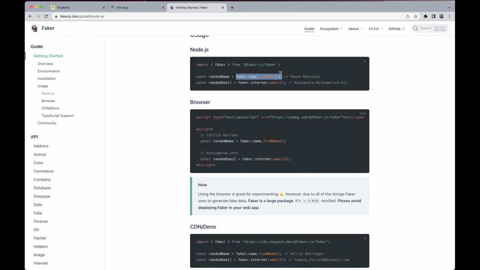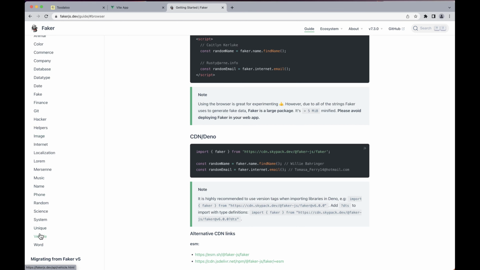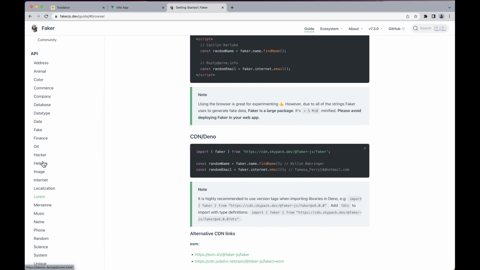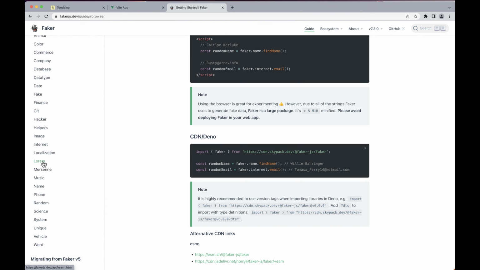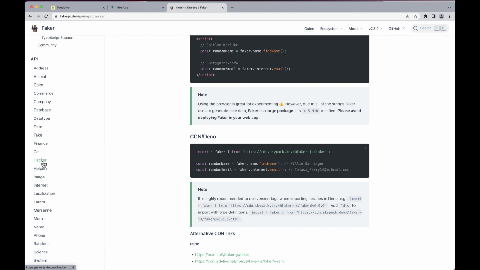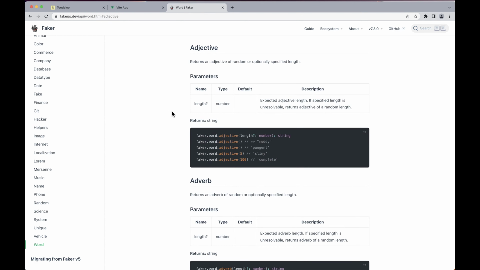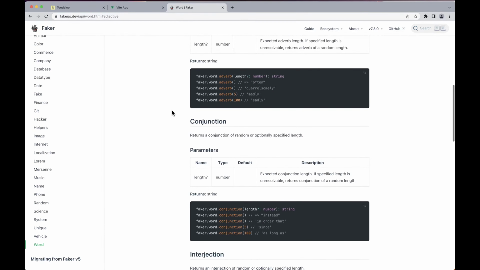So I can get a name, get an email. All right, I guess I could just lorem ipsum it, right? So words, lorem. I'm just going through this because I haven't really used Faker on the JavaScript side. I had used it on the Ruby side years ago, and so I'm just trying to see what's available. This is actually pretty cool. Adjective? What? Oh, something slimy, muddy. Oh, it's fantastic.